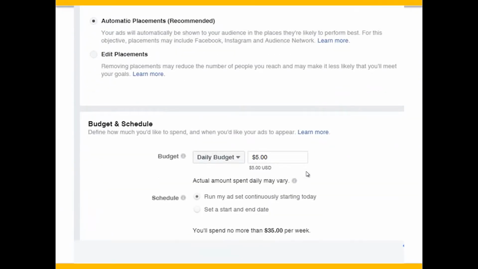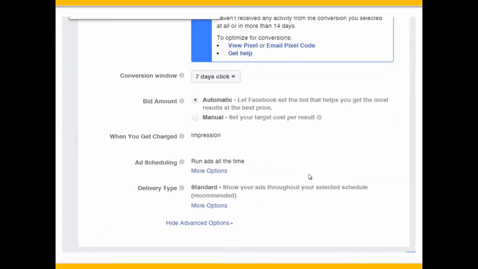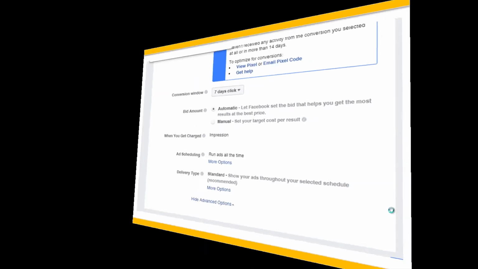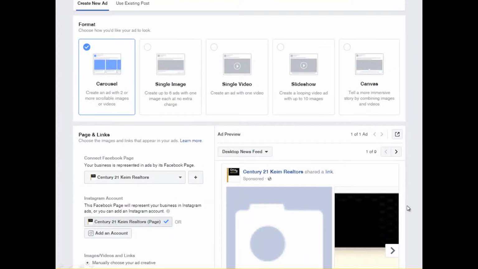And once we've done that, we put in what our daily budget is. Your daily budget might be $5 a day, and you might run your ad continuously starting today. Pretty easy to put together. And you can let Facebook pick the amount that's being bid, or you can set it manually. Next step is to create the ad.